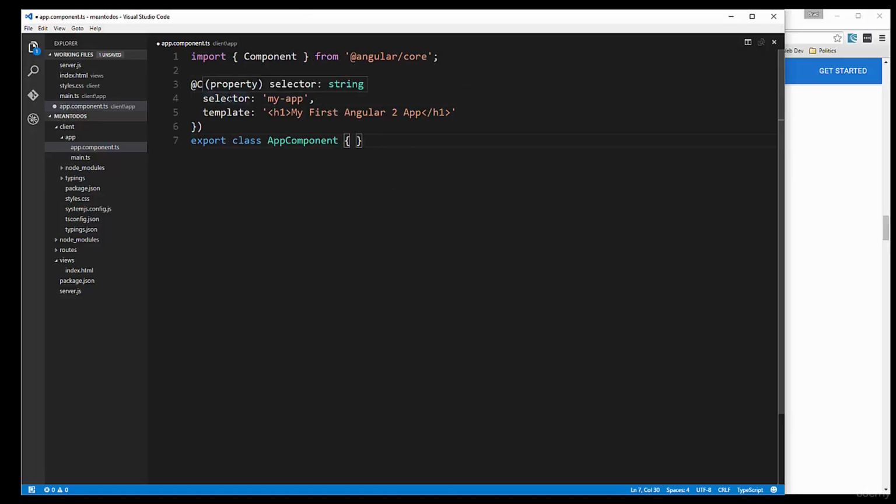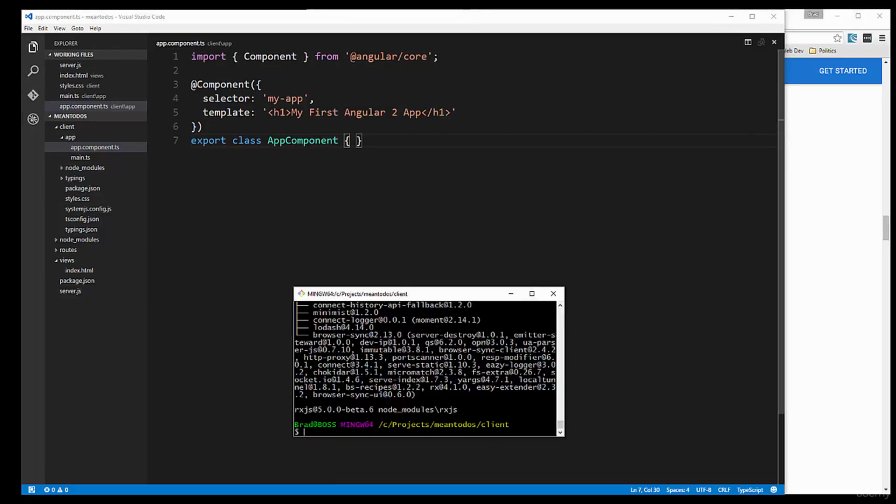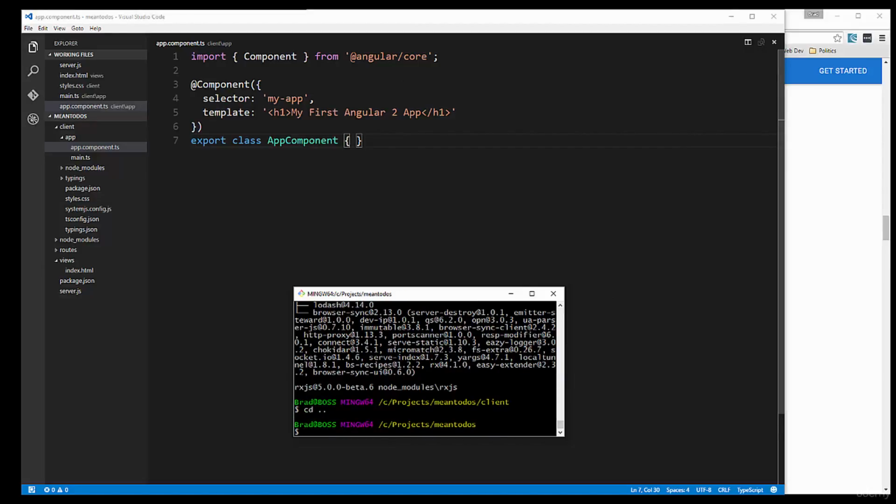Alright, so selector is my app. Alright, and that looks good. Let's save it. And then what we'll do is go into our command line and get out of the client folder. So we'll say cd .. That brings us into the mean to-dos folder. And then we're going to run npm start.